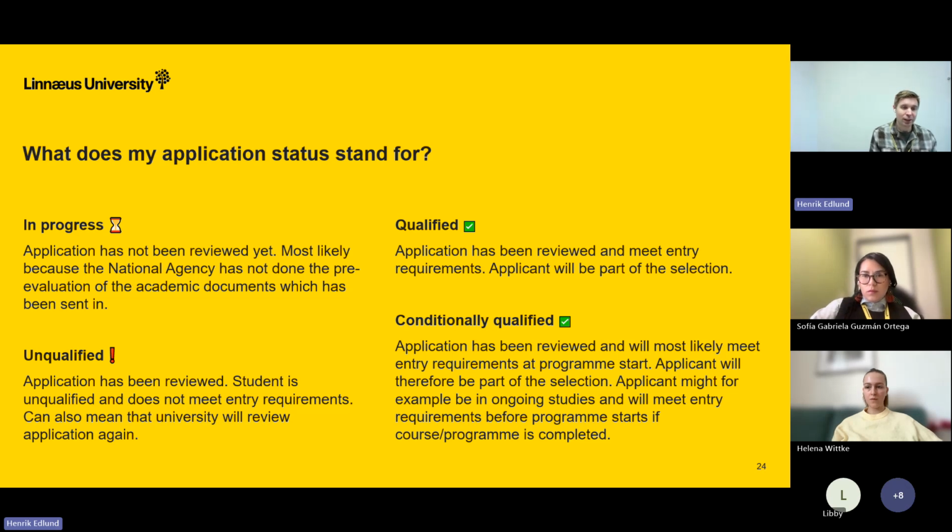Conditionally qualified is very similar to qualified, and it basically means the same thing, but with one criterion that you have to finish something. For example, if you're studying your last year of bachelor, you need to make sure that you finish that before you start the program. You can still get admitted, you can still start applying for a visa, even though you're conditionally qualified or conditionally admitted, just that you probably have to upload some documents before you start studies in the autumn.